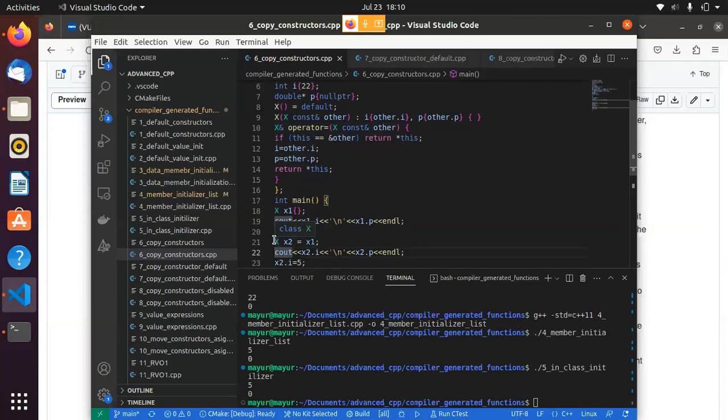So the return type is of that same type, which has a value same as that, which has the same information as that stored in x1. In that situation we could use this copy constructor, and if you print x1 and this x2 information, you would see that the information in both of them is the same: 22 and null pointer. And the second thing is the copy assignment operator.